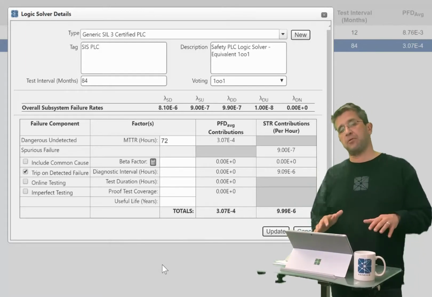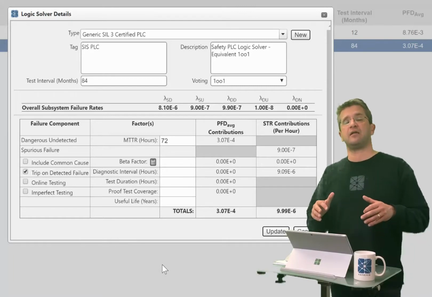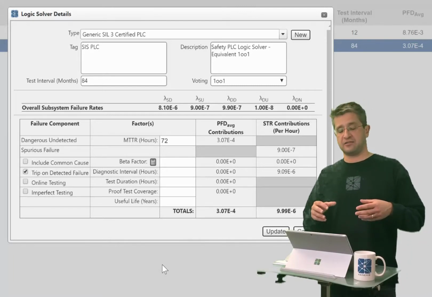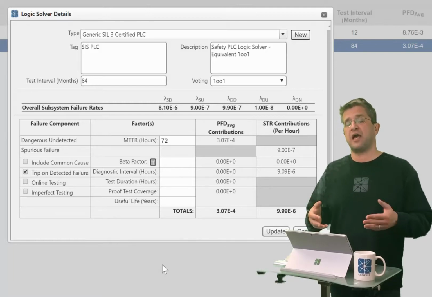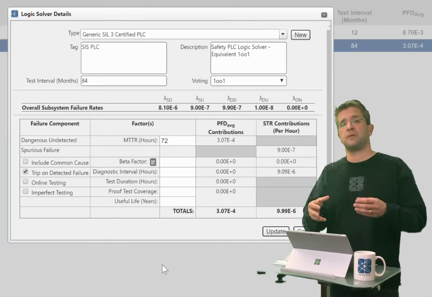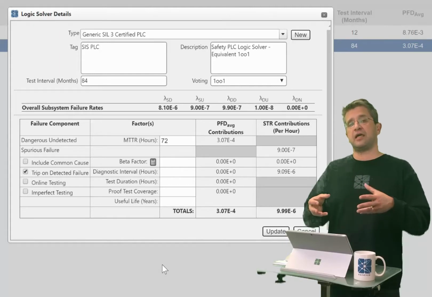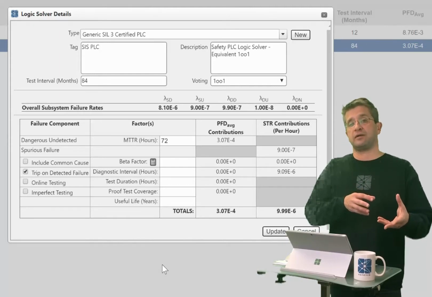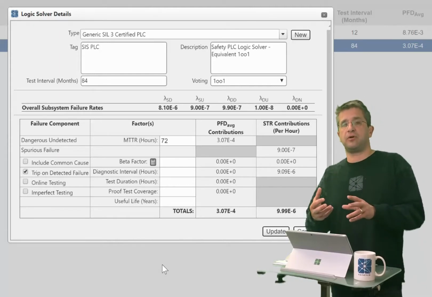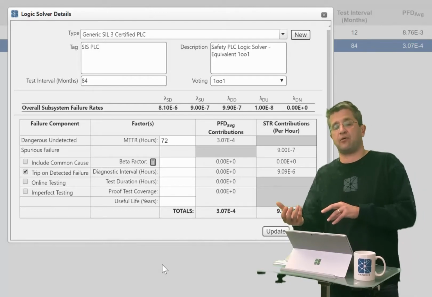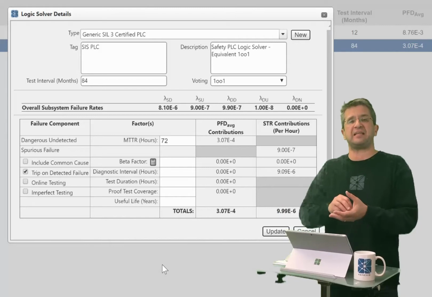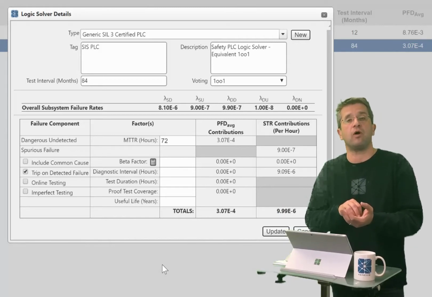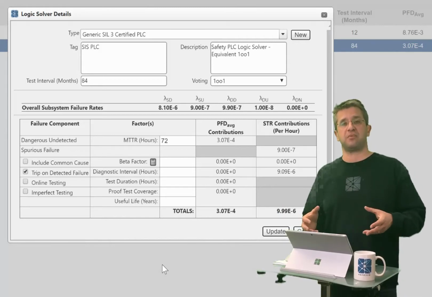So remember the complexities of entering in failure data and setting up logic solvers because it can be done different ways, and you want to make sure, for instance, that if you're using equivalent 1 out of 1 data, that you don't put a 2 out of 3 voting arrangement in, because that 2 out of 3 voting is already baked into that equivalent 1 out of 1 calculation methodology.